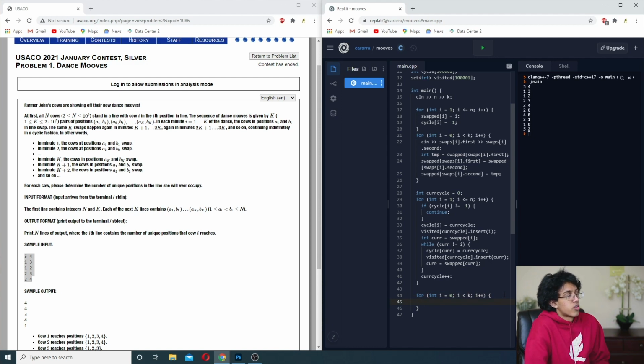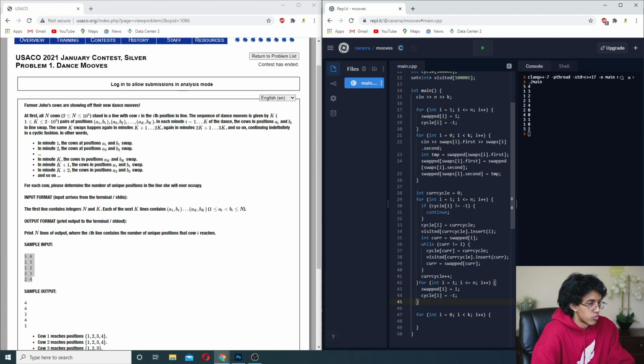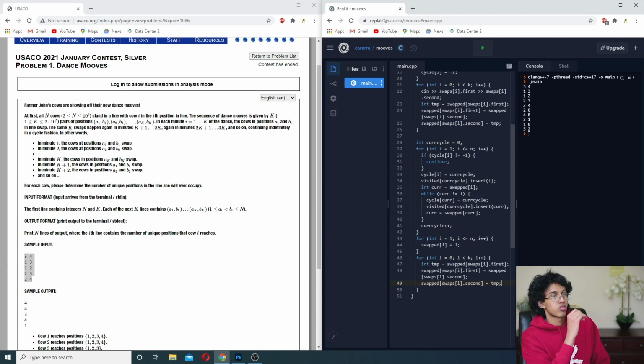Once again, we have to start from the beginning, right? We need to start with no swaps done. Okay, yeah, so we basically just do this again, except we don't want to reset our cycles because we already did that. And then we want to take this, essentially. Except this time, when we swap it, we basically want to keep track of what?